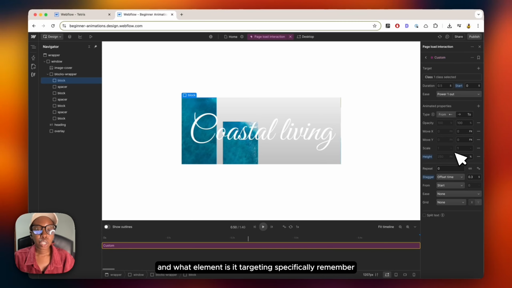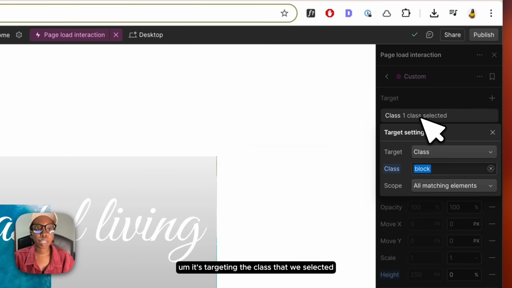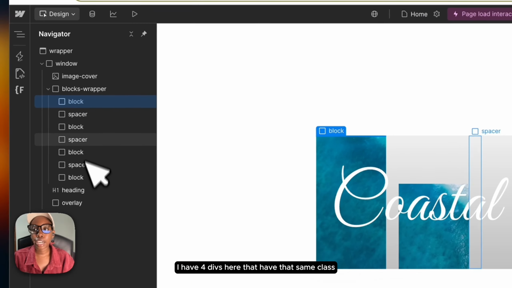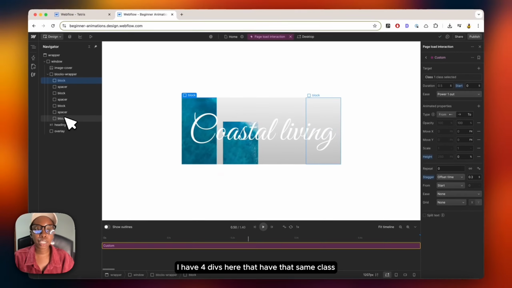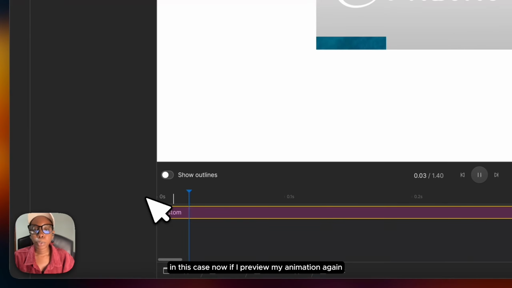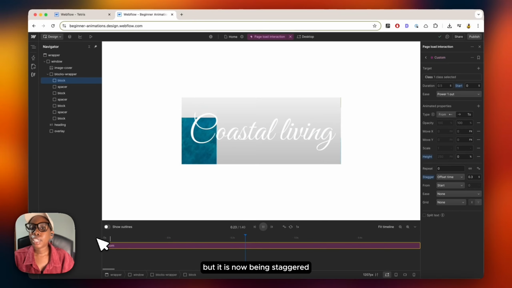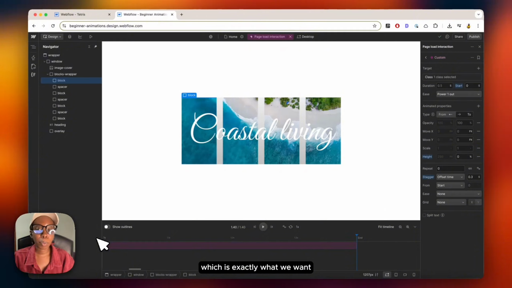And what element is it targeting specifically? Remember, it's targeting the class that we selected, which is the block class. And you can see I have 4 divs here that have that same class. So all the elements that have that class are being targeted in this case. Now, if I preview my animation again, you can see the height is being animated, but it is now being staggered, which is exactly what we want.